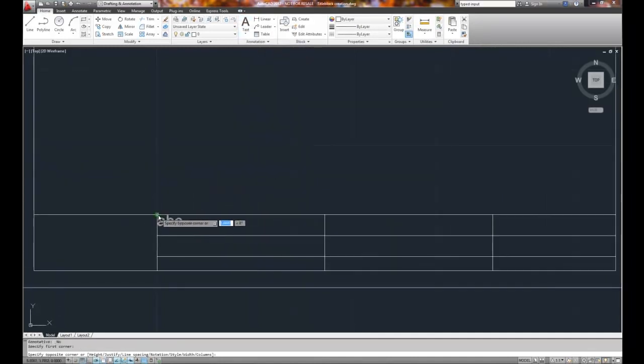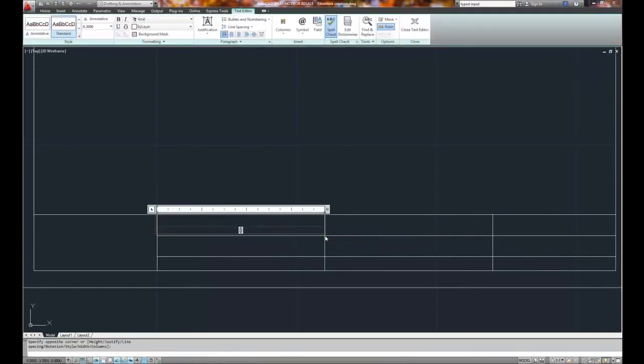With the multi-line text, I'm going to create a window, and it's going to be the full size of the box. And the text height is 0.20. That'll work pretty well. 0.1875 is usually about 3/16 of an inch, which is about the standard that's used.